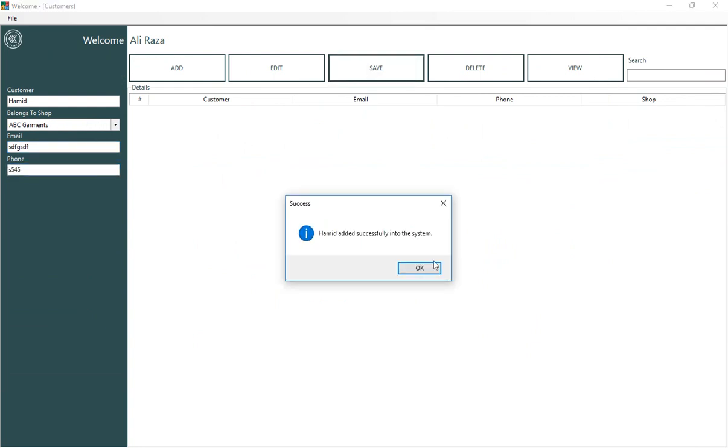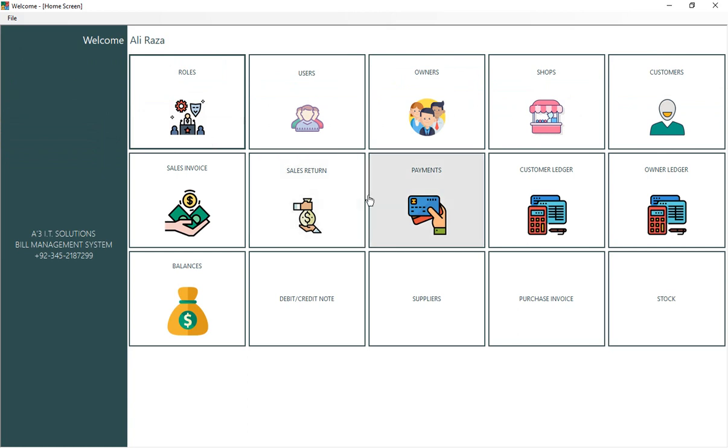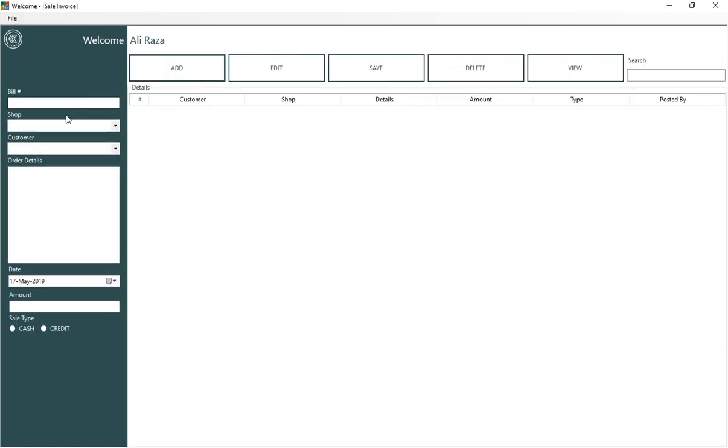Okay, and then save. Now let's go to the sales invoice and click add, then select shop, come here and write H. So look, only H names are appearing here. HA, only HA names. HAM, only HAM are appearing here. I hope it is clear to everyone.